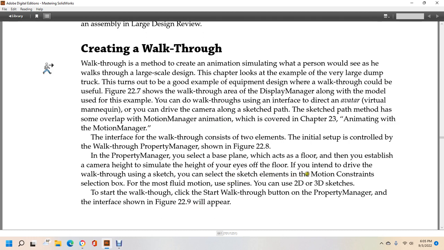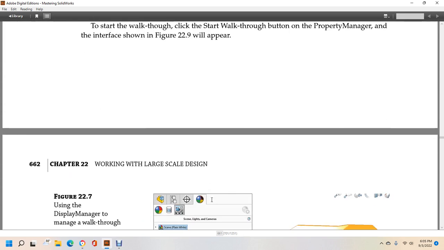You can select the sketch element with a motion constraint selection box. For the most fluid motion, use splines. You can use 2D and 3D sketches. Start Walkthrough: click the Start Walkthrough button in Property Manager, and the interface shown in Figure 22.9 will appear.